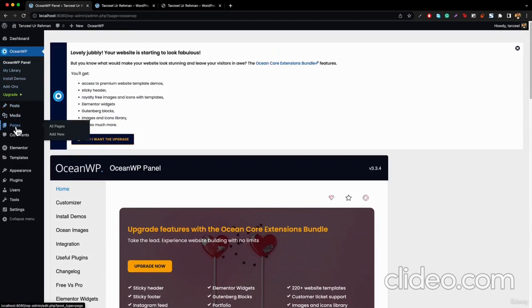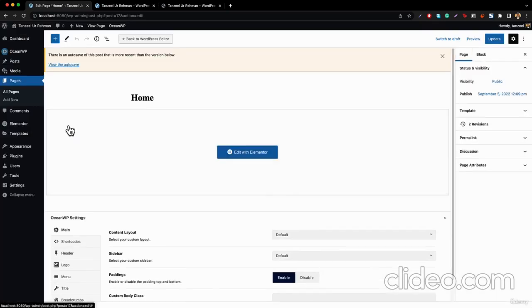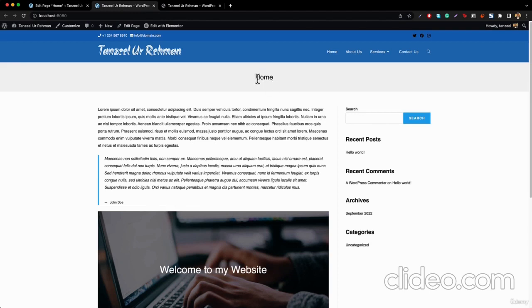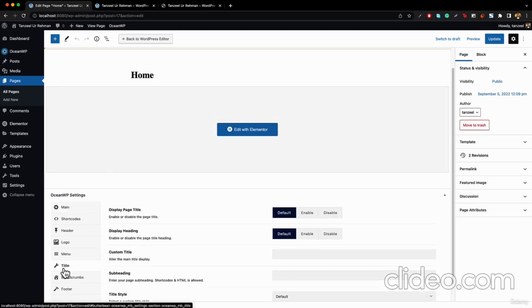And now we have to go into the pages, and now we have to go into all pages, and now we have to edit our home page. So let's click on edit, and once you click on edit, now you can see that we've got this Ocean WP settings over here. So that means that now we can get rid of this title and this sidebar. So let's first get rid of the title that we have. What we will do is that we will go into the title. Now here it says display page title.